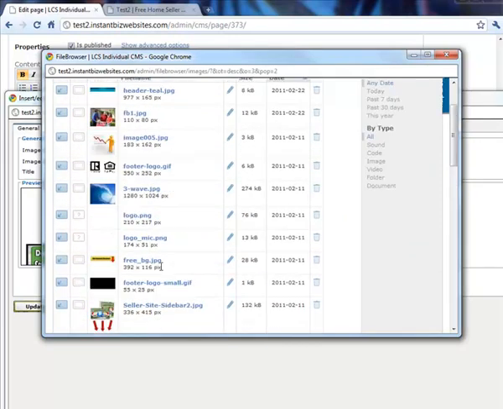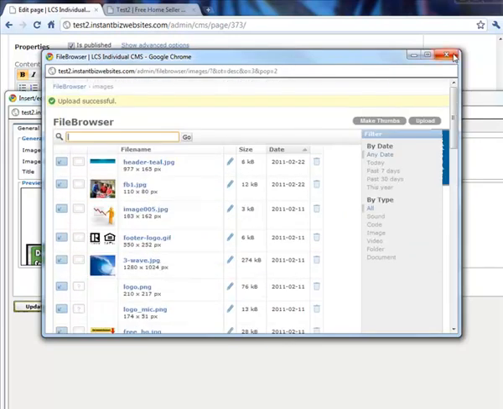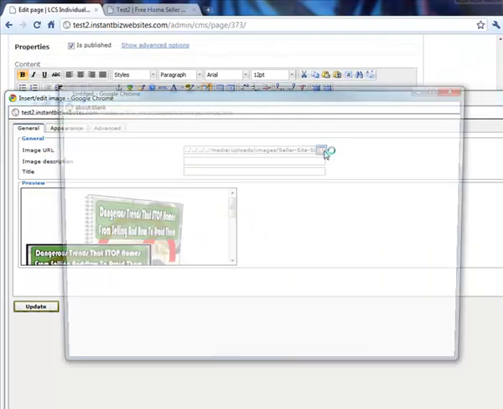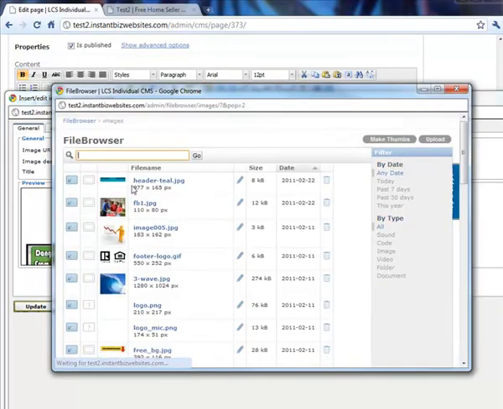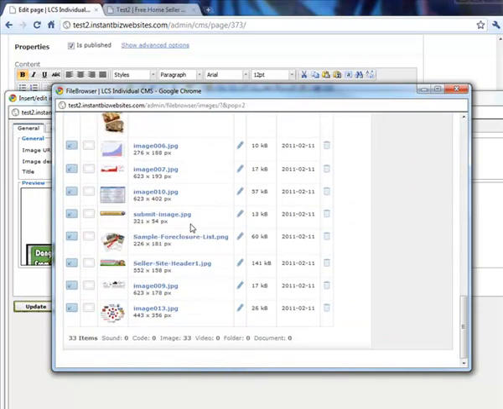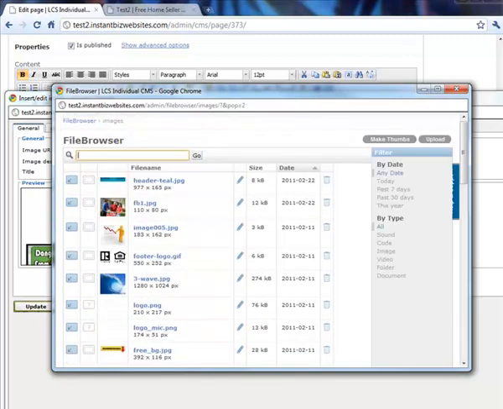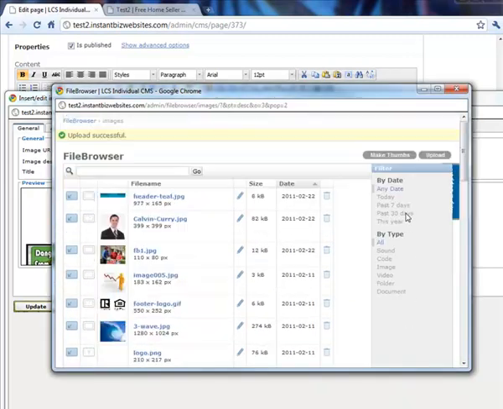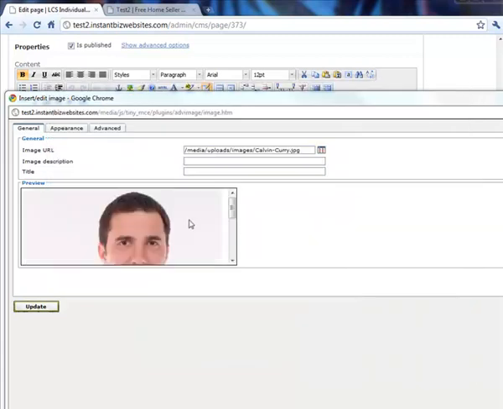That will upload that to the actual program here. I don't know where it went, but let's see. Maybe if I refresh it. Okay, so it must be loaded alphabetically. All right, so there's the image right there. Calvin Curry, that's the image I just uploaded. And if I wanted to insert that into my website, again, I would just hit select file. So that's going to pull that up.